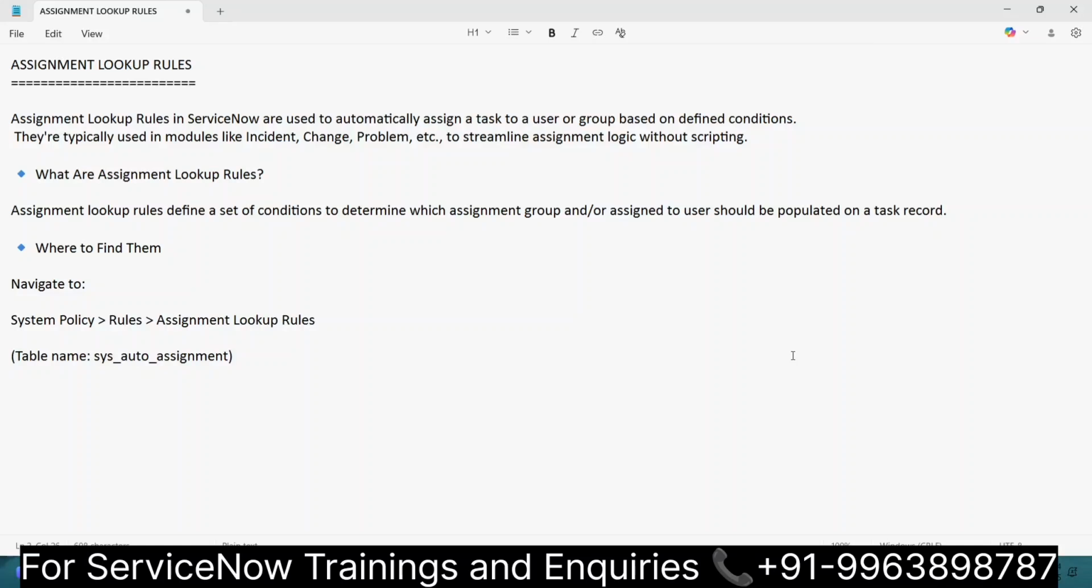These are majorly used to assign a particular group or a user, which should be populated on the task record or any incident record. Where do we find them? We need to navigate to System Policy, Rules, and Assignment Lookup Rules. The backend name of this table is sys_auto_assignment. Let's move on to the PDI and see how to create these assignment lookup rules and how to execute them in real time.